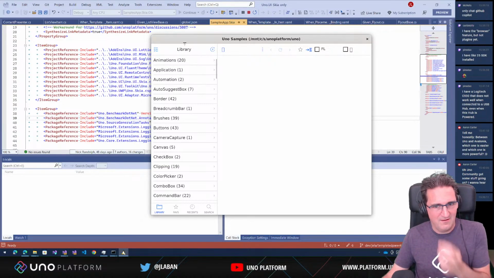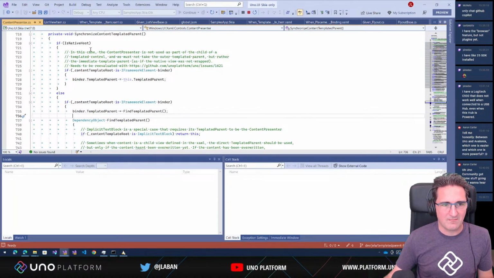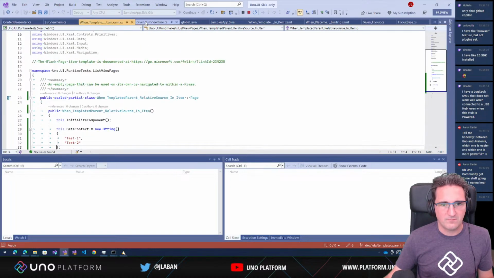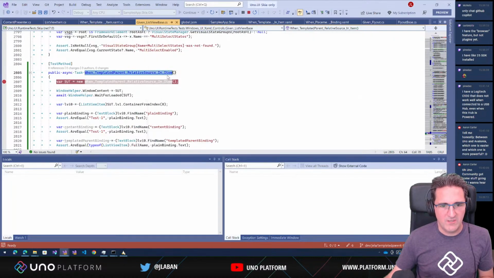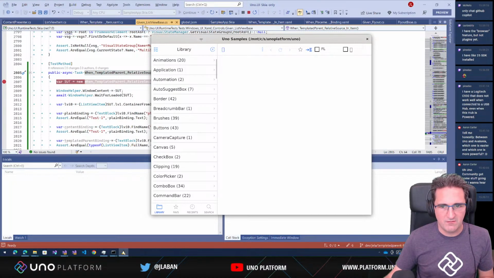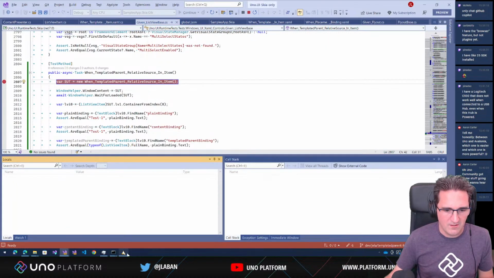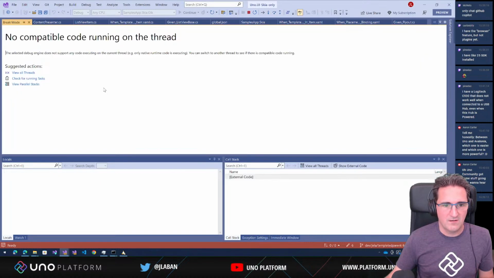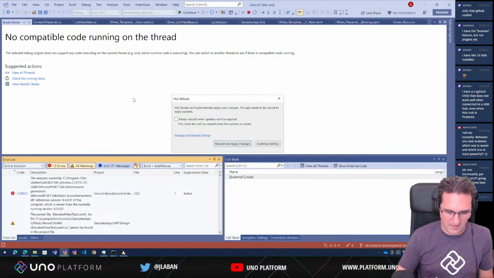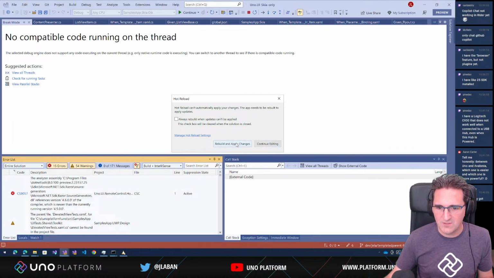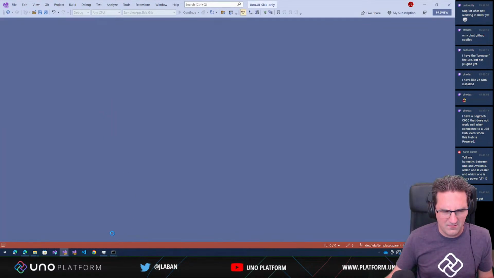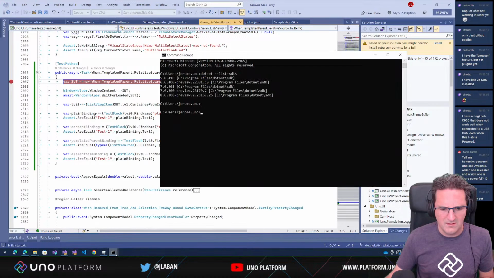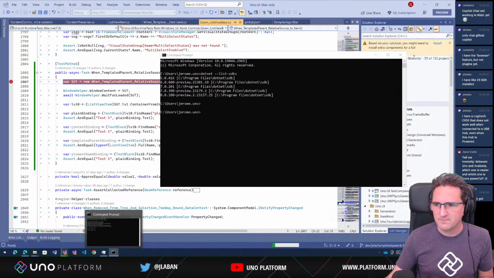Okay, so my test is when templated parent relative source. Is it broken somewhere? Looks like it's stopped. Let's see. Oh, okay. It looks like it actually tried to do some hot reload of some kind and it failed to build. Not too sure why. Let's try again.